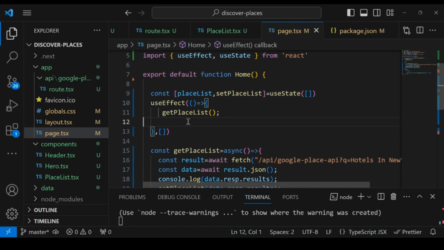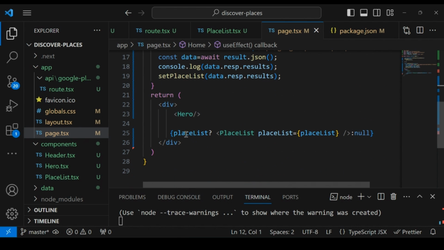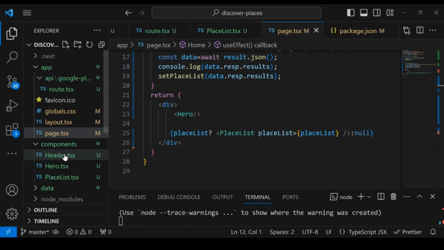Okay, next we are going to implement and show on the UI all the places which we fetched.